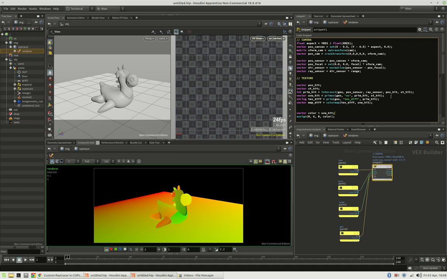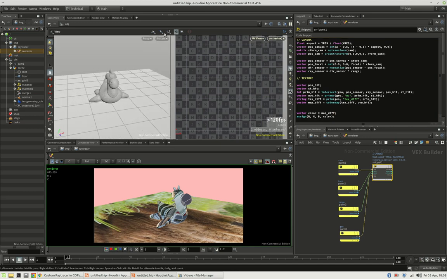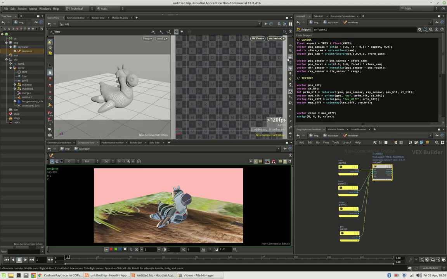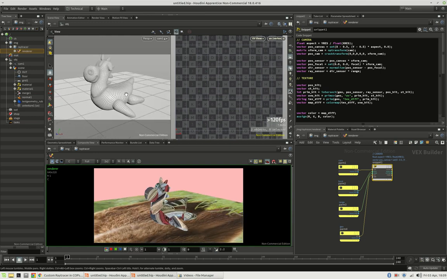Okay, now is the magic moment where we would like to see the map on our surfaces. And there you go. It basically transferred all the information we need. So let's just move the camera and see it's updating. Great.